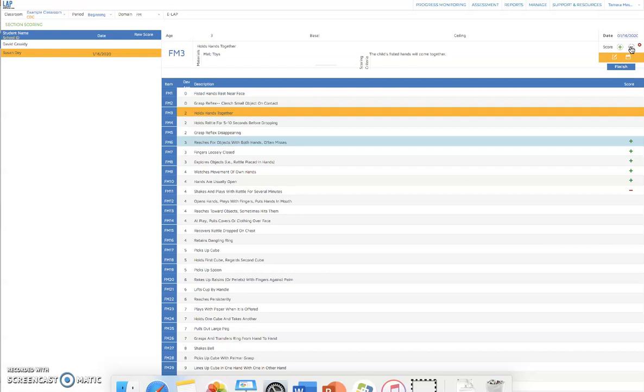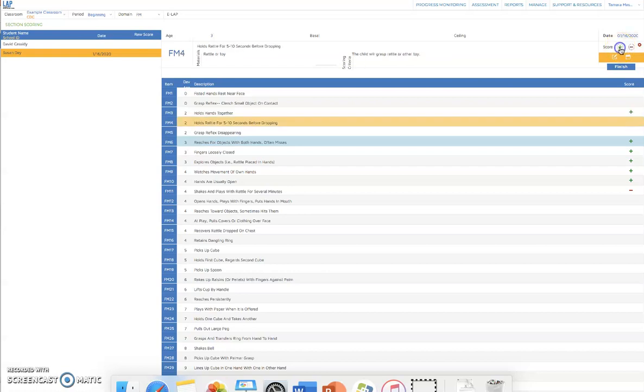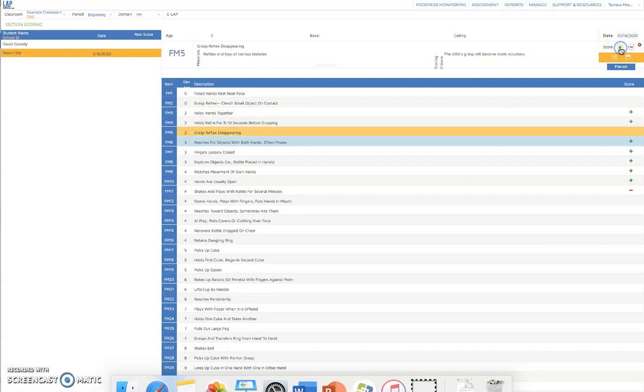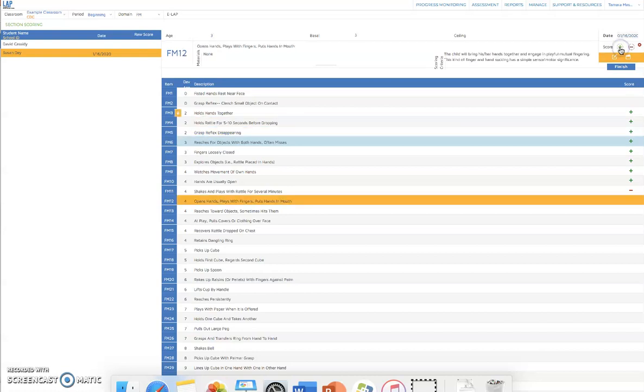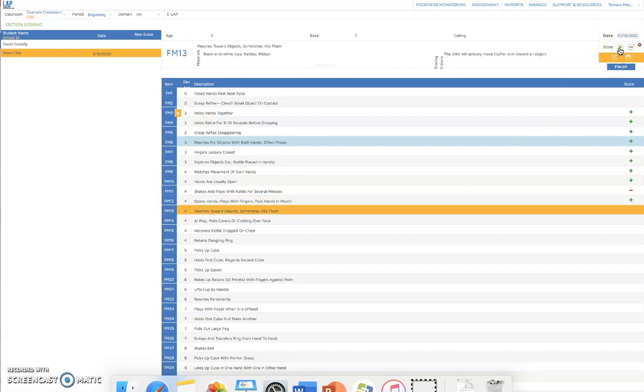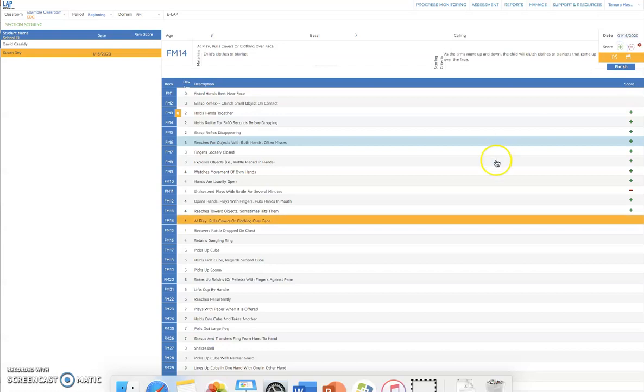And then that puts me back up to holds hands together. Yes, she does that. Grasp reflex is disappearing. Yes, she does that. Down here, opens hands, plays with fingers, and puts hand in mouth. You know what? She does do that. So I'm going to give it a plus. And then reaches towards objects and sometimes hits them. Yes, she does that. At play, pulls covers or clothing over her face. Nope, she does not do that.